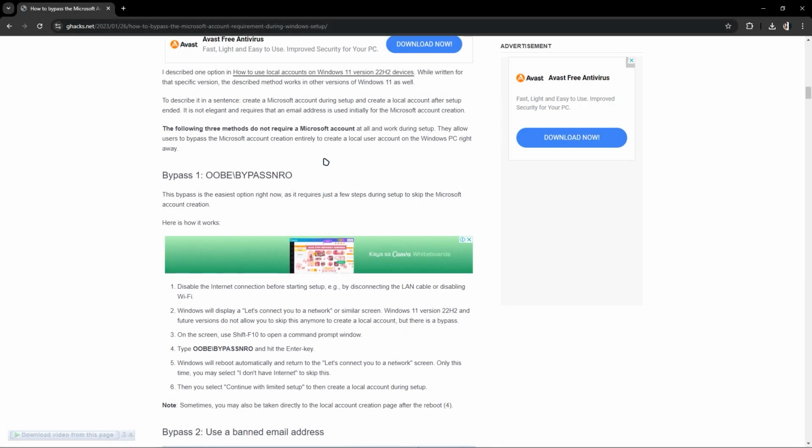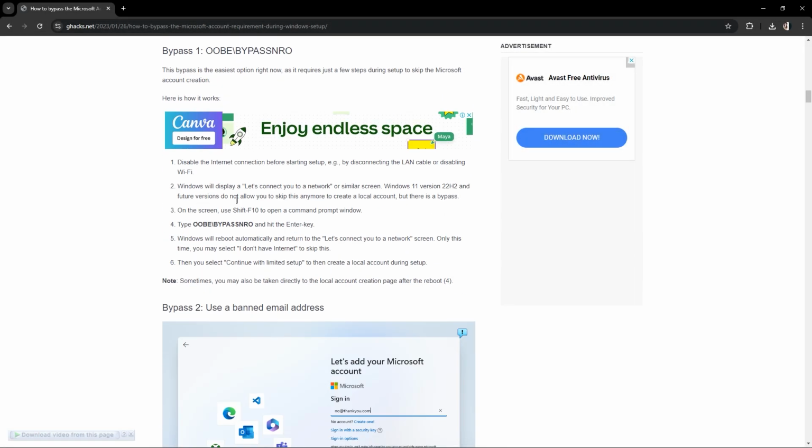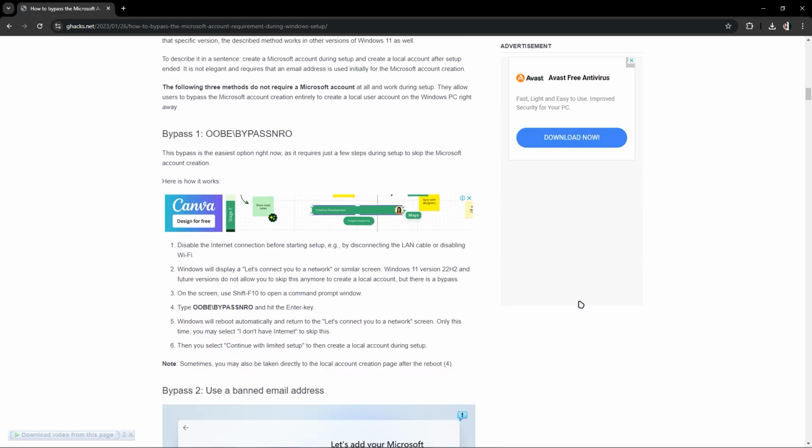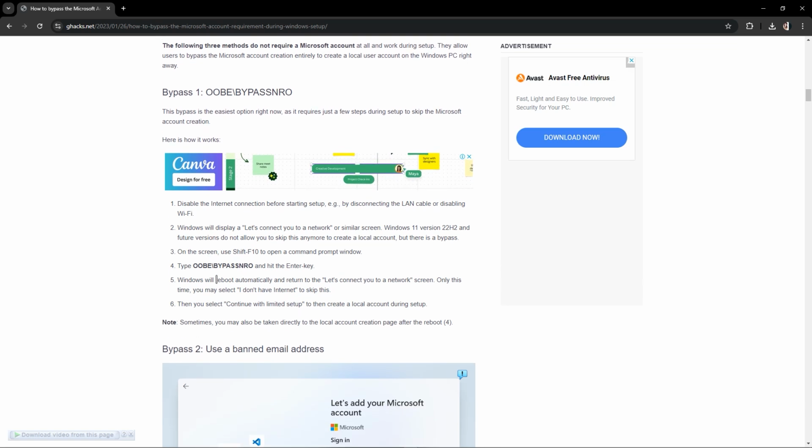In this video, I am going to show you how to skip or unlock your Microsoft experience. So first, the bypass one is just to disable the internet connection before starting up. And then Windows will display "Let's connect you to a network," and then on the screen just use Shift F10 and type OOBE\BYPASSNRO and press enter.